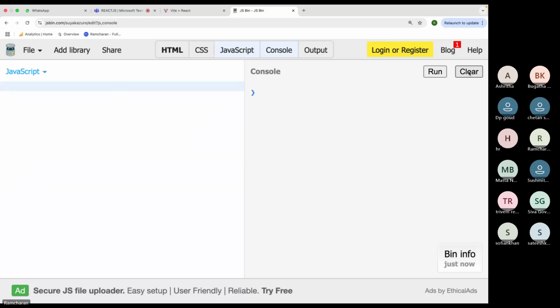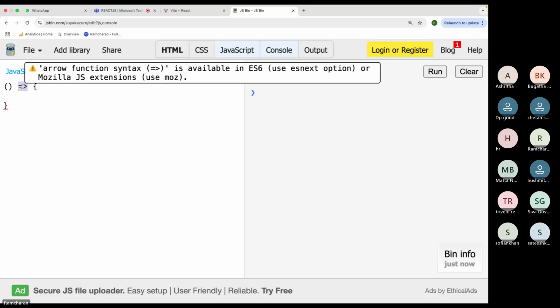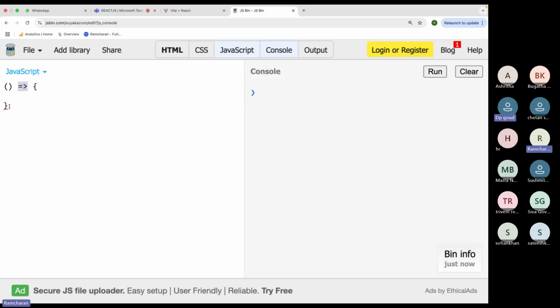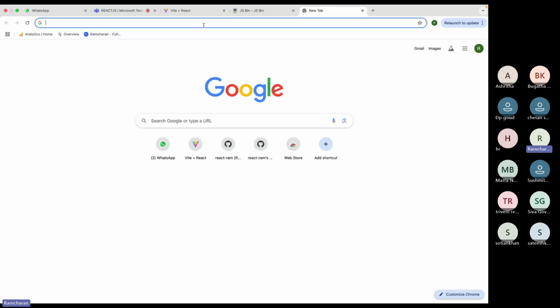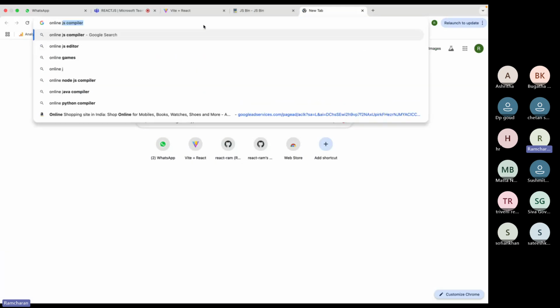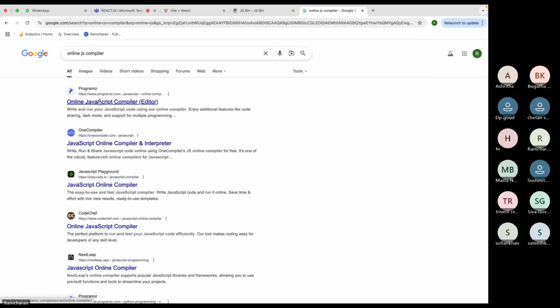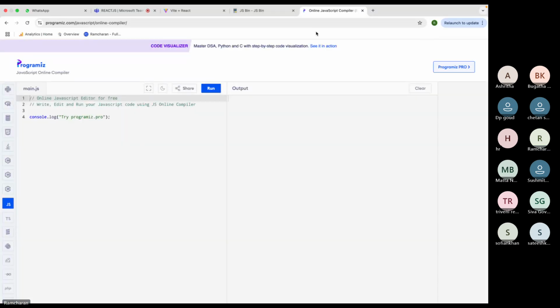Okay, so what is arrow function? Anyone know what is arrow function? We use this arrow syntax, right? In JavaScript we use arrow function. Previously we don't have it. Okay, online JS compiler. Let's make it. I'll write here.